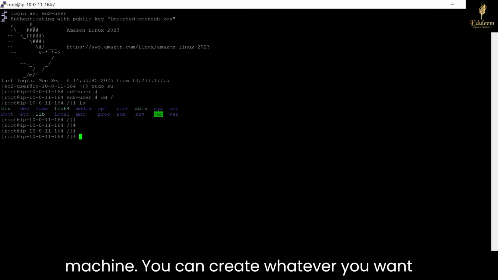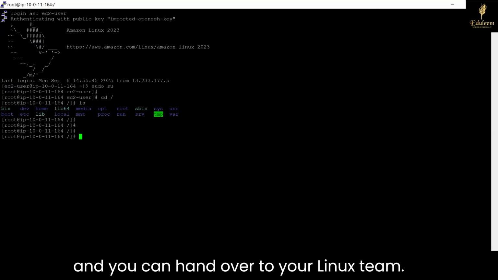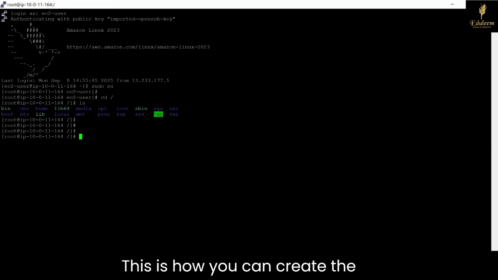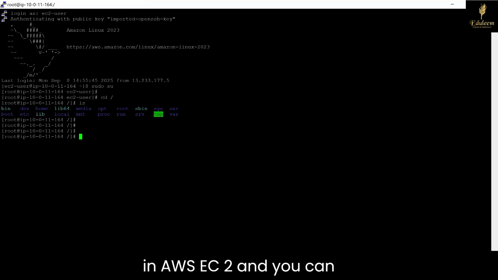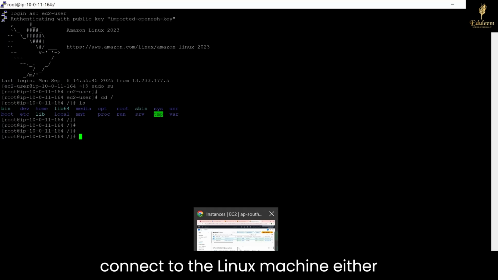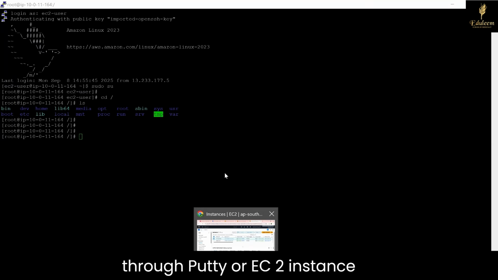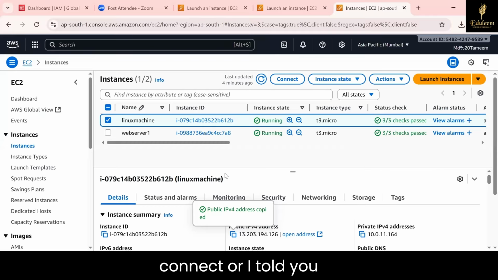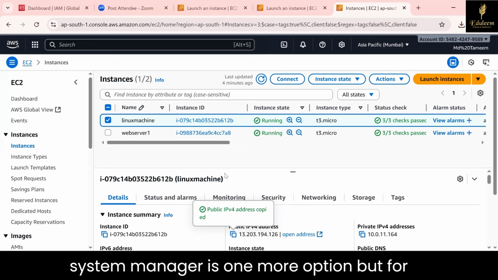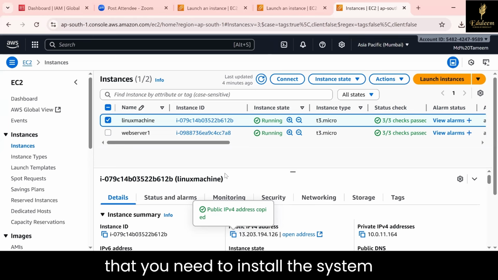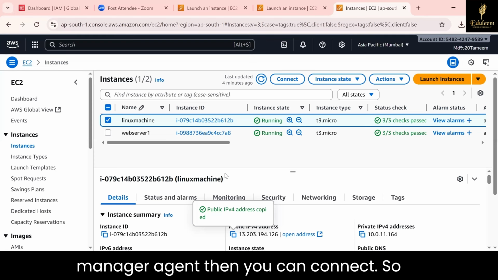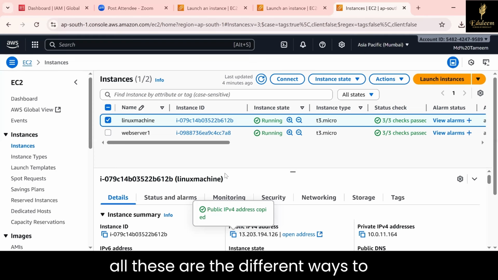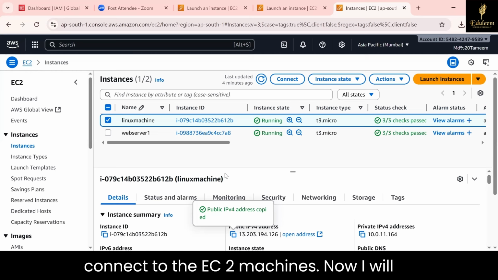You can create whatever you want and hand it over to your Linux team. This is how you can create a Linux machine in AWS EC2, and connect to it either through putty or EC2 Instance Connect. I also told you Systems Manager is one more option, but for that you need to install the Systems Manager agent, then you can connect. So all these are the different ways to connect to EC2 machines.